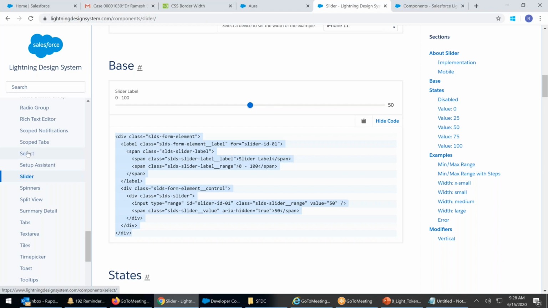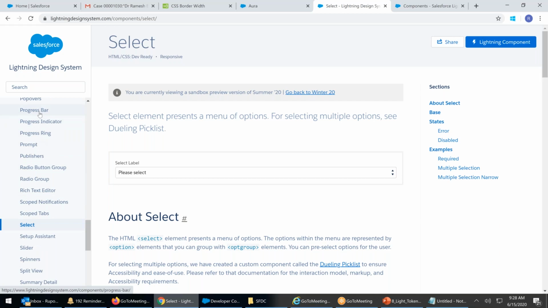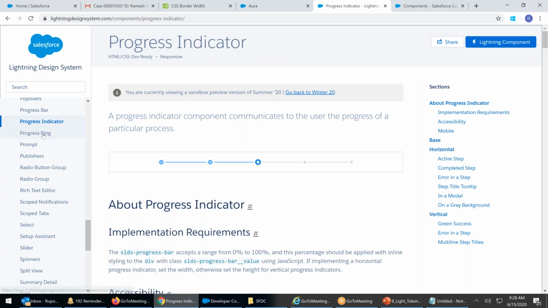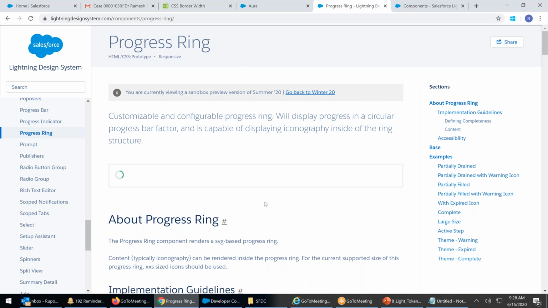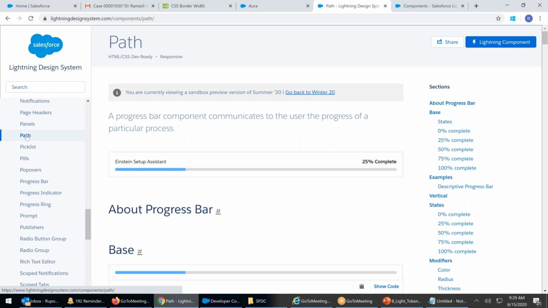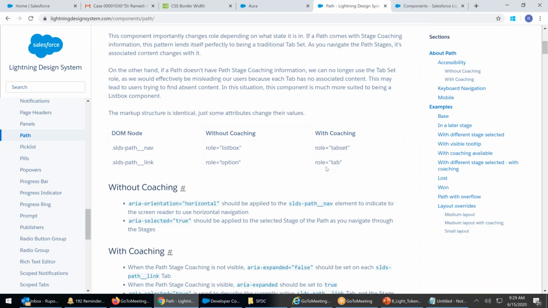Spinner is there. Same way, right? One would be the progress. This is the one, progress bar. You can have this, right? Progress indicator. See, check. Progress ring, right? So one minute. I've seen that one of them will be there, right? So path is the one which you're talking about. Path. This is the one you're talking about. Go ahead.